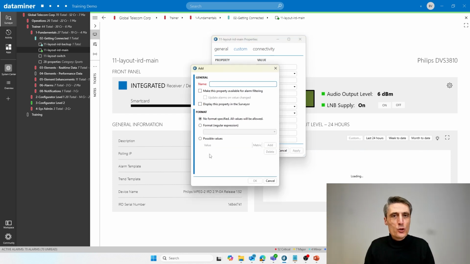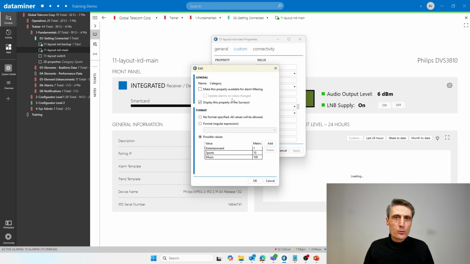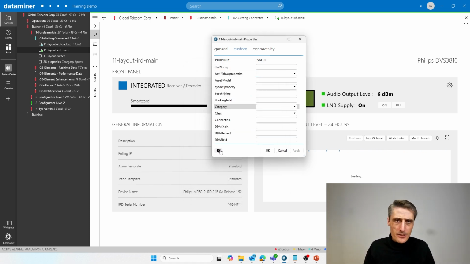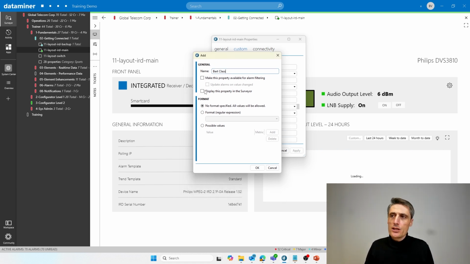And now you can add a new property there, or if you select an existing one, let's for instance take that category, you can also click on that one and edit that one to see what the settings are about. Let's forget about the existing one. Let's add a new one. Well, let's use my first name again, and let's go for a class property. The first two checkboxes here are to make this property available for alarm filtering. Basically, it means that this property will also be attached to the alarms in the alarm console, and then I can filter on it.